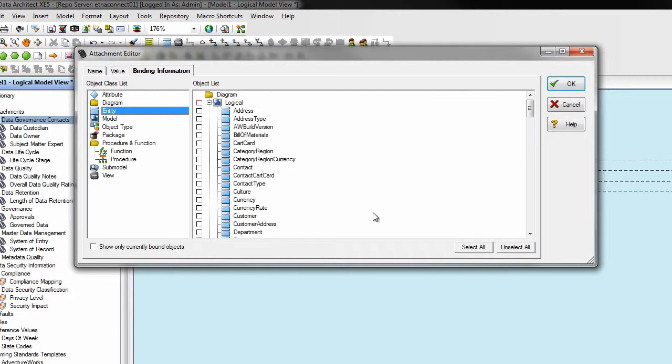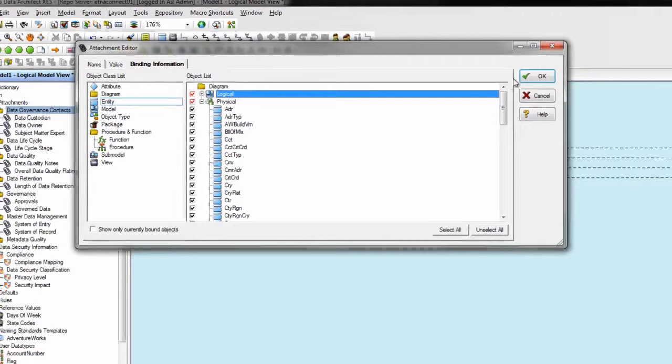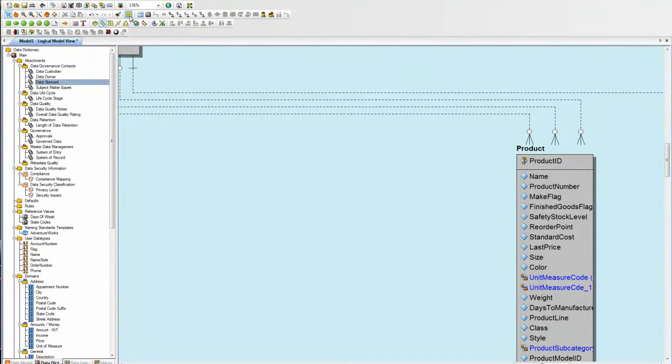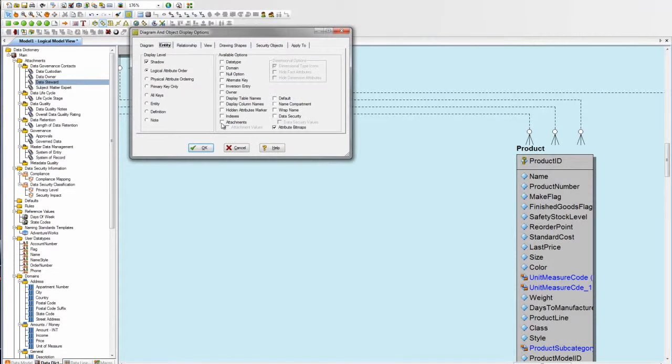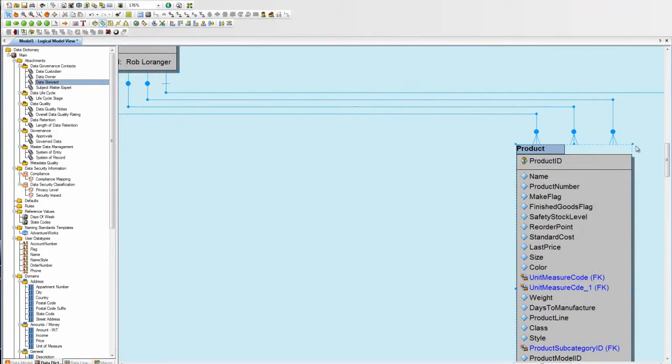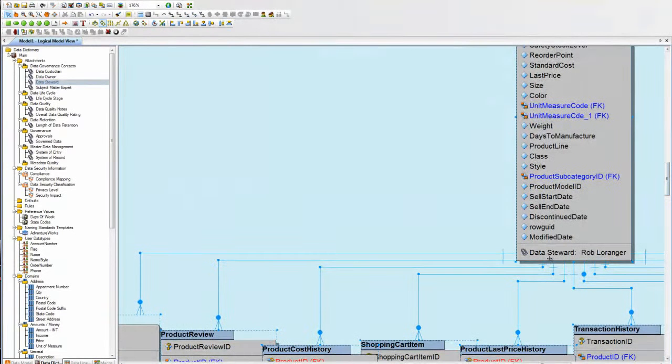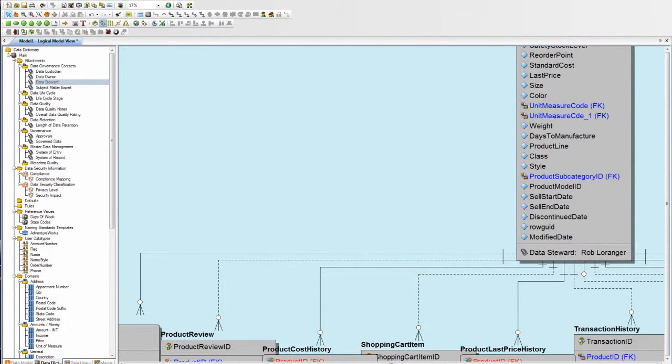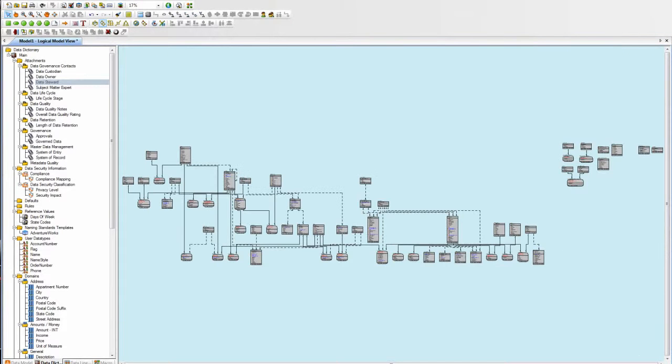So I'm just going to go ahead and bind this to all of the entities and tables within this model. And again, I want to go ahead and display this on my model visually, so that if we look at the product table, for instance, we can see who the data steward is. Just relay that out, make it a little easier to read.